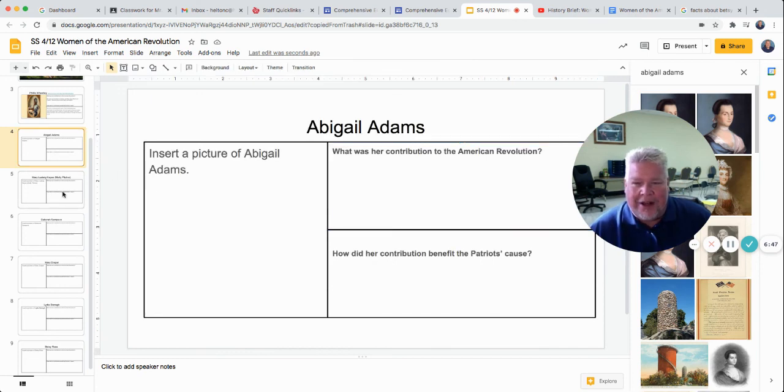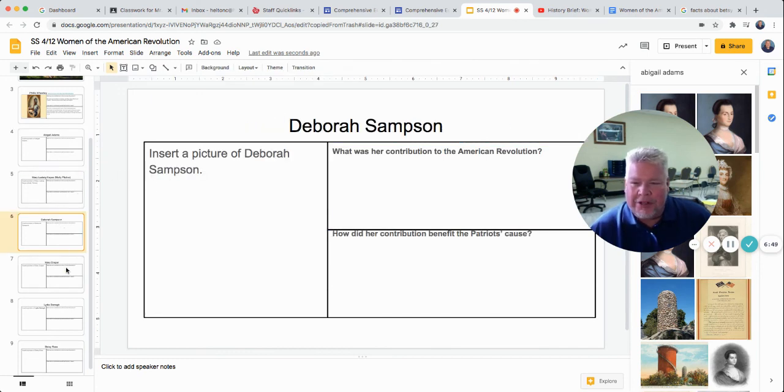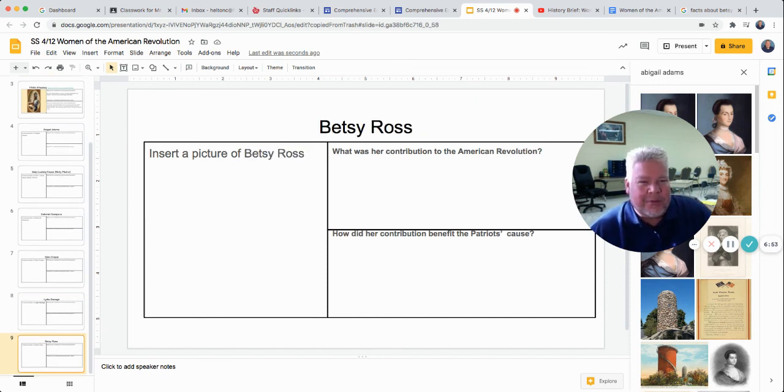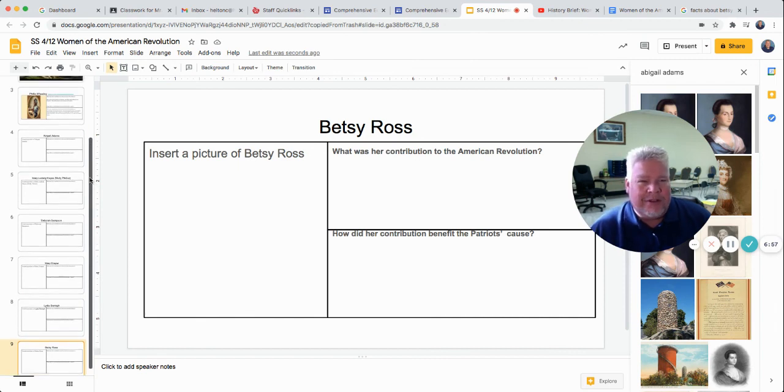It's going to take a little while to cut and paste and put it in your own words, but it shouldn't be too hard. Make sure you spell correctly and put your periods and capitalization in, okay? As you learn more about these women of the Revolution. Okay, have fun. We'll see you a little bit later.